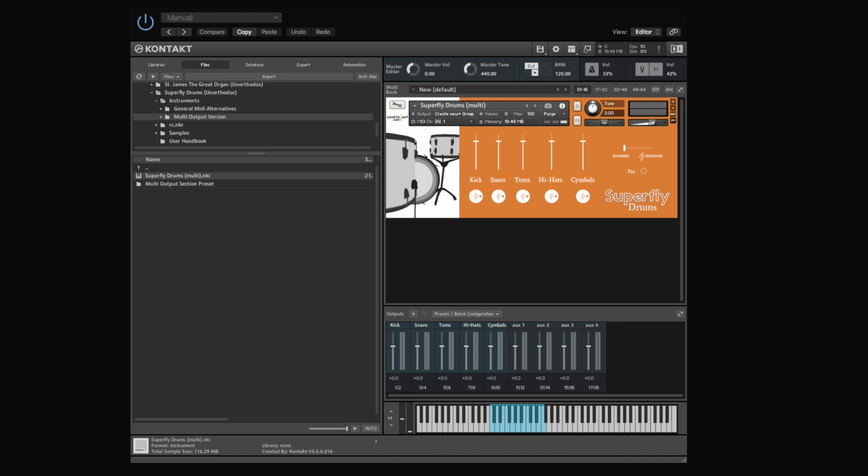And just one other thing to note before we crack on with it is that it's important when using these multi-out instruments to set the output section of Kontakt first and then load the instrument. If you load the instrument first, there's no way of telling it to send stuff to the right places. So it's important to do the output section first, and then when you load up the instrument, it will automatically be mapped to relevant outputs.